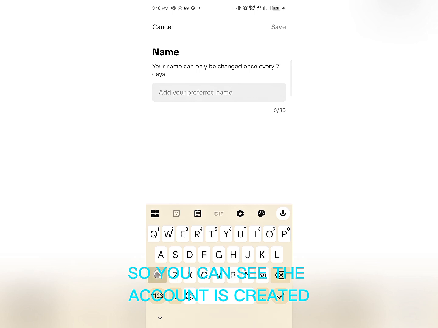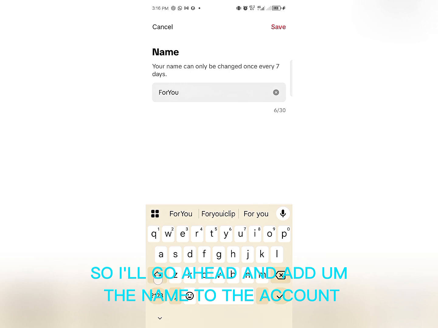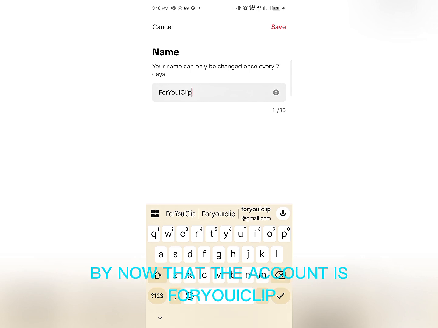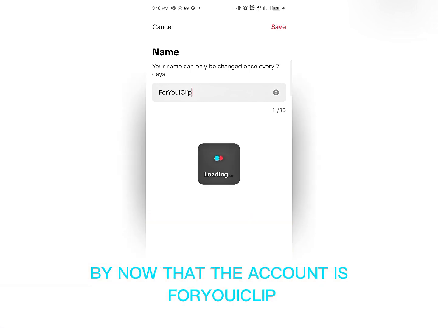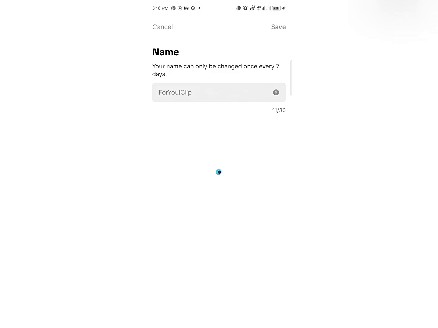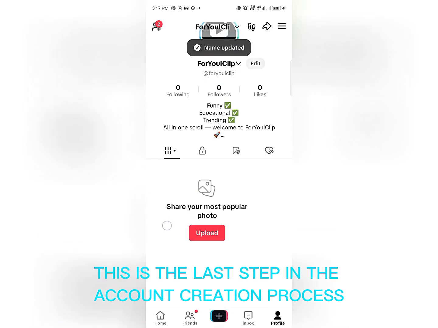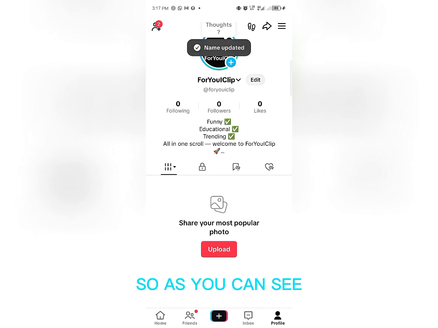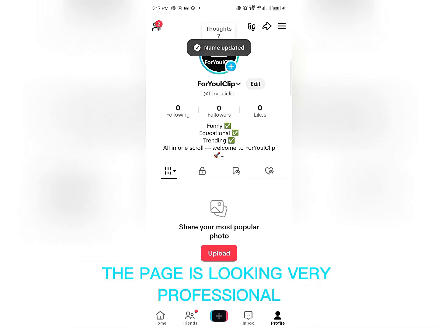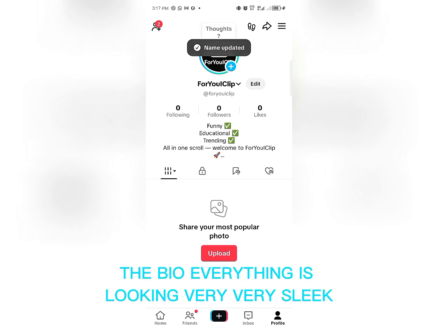So you can see the account is created, it's looking nice. So I'll go ahead and add the name to the account. You already know by now that the account is for UI clip, just about posting clip and whatever. So you just go ahead and save it. This is the last step in the account creation process. As you can see, the page is looking very professional, very nice. The profile picture, the bio, everything is looking very sleek.